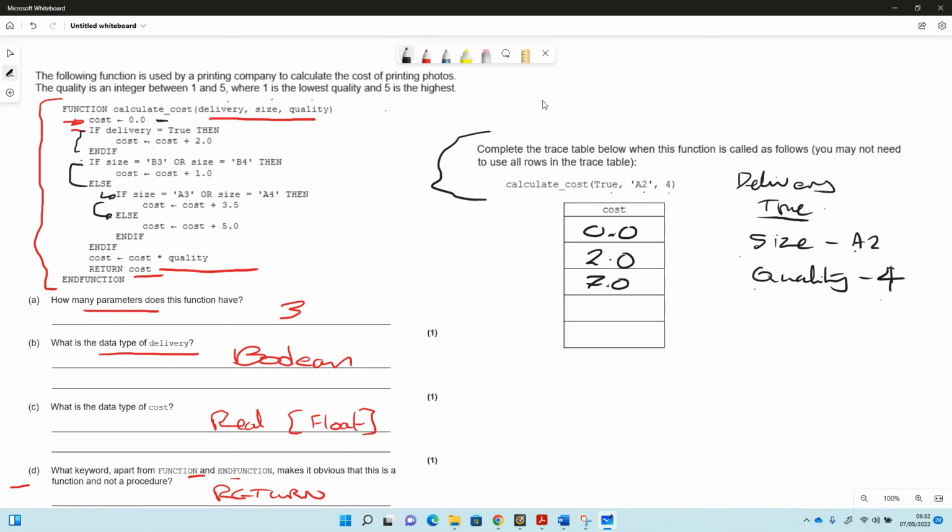So we've got right down to this part of the algorithm now, end if for this one. Finally, we've got cost gets cost times quantity. Quantity is 4, so 7 times 4 is 28. So 28 is the value of cost after we've done all the calculations, and that would be the value we returned.